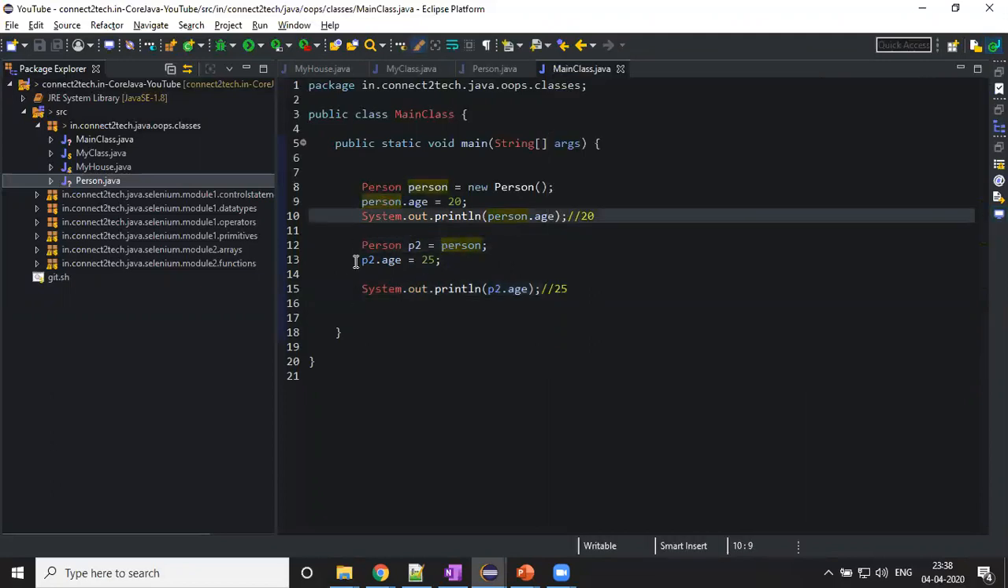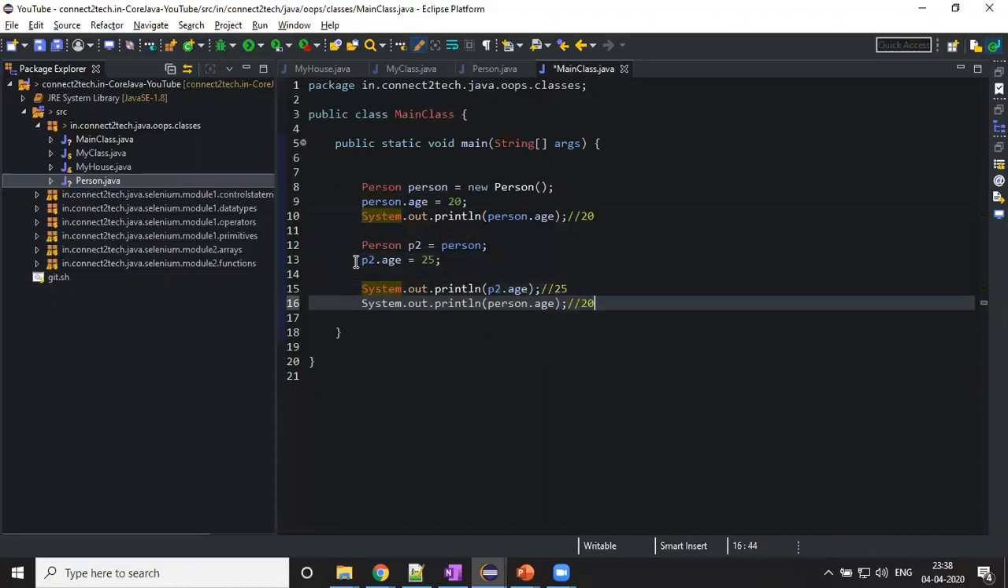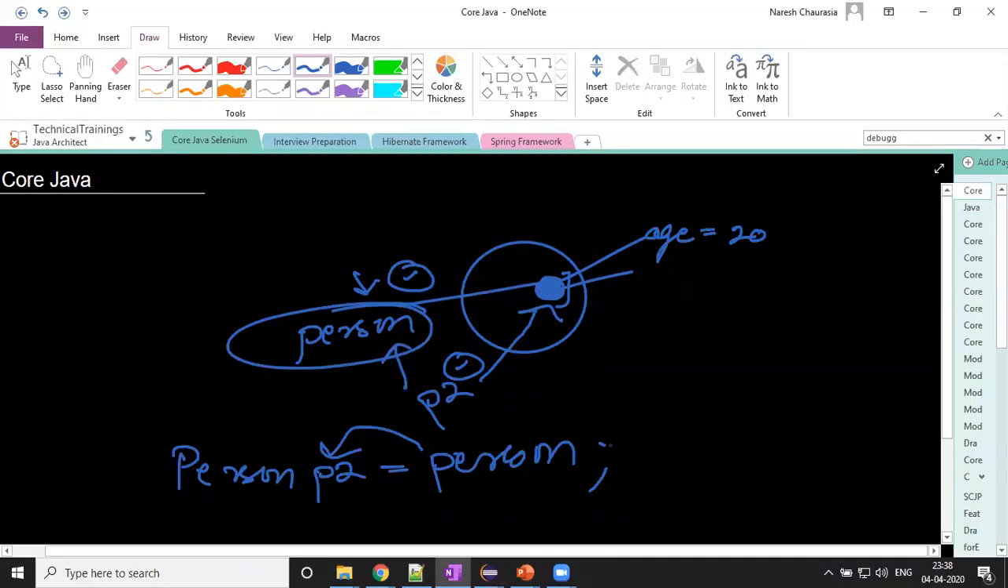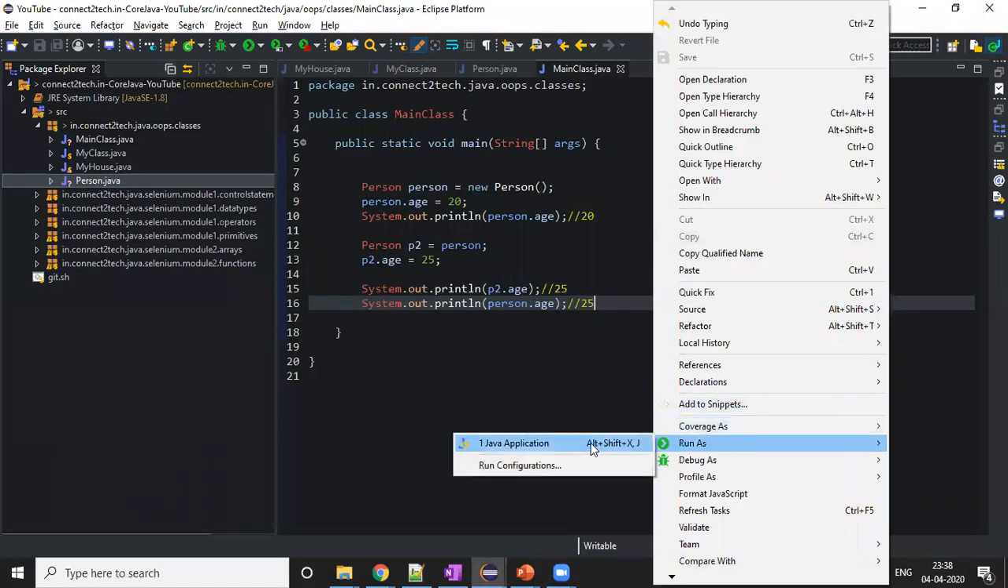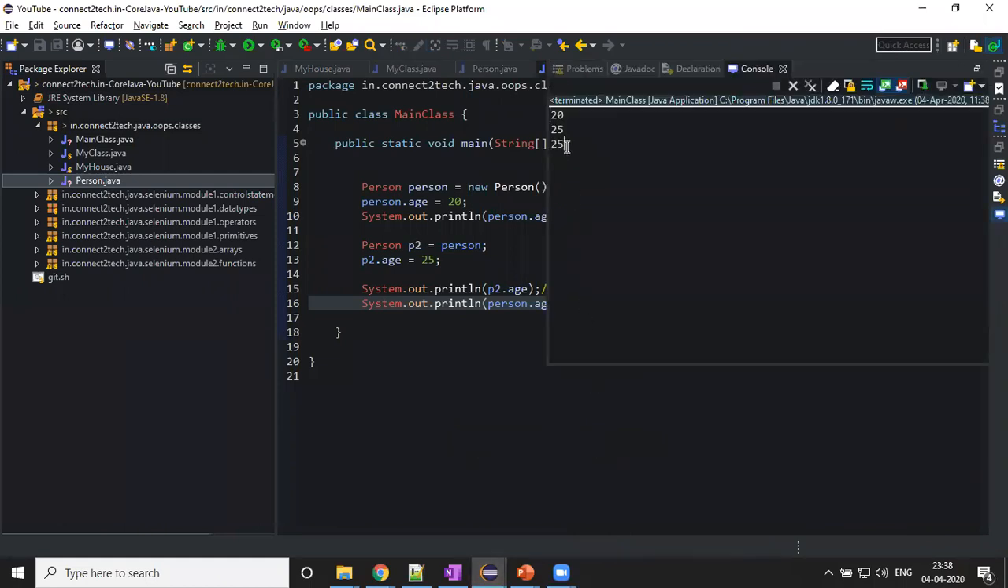Now if I again display this, it is again going to display the value 25. Why? Because, as I have already stated, p2 has updated the age from 20 to 25, and because person is also pointing to the same object, the value of age for the reference person is going to be the new value, which is 25. So let us run this program and see what happens. Right click, run as Java application. So we can see the new value as 25.